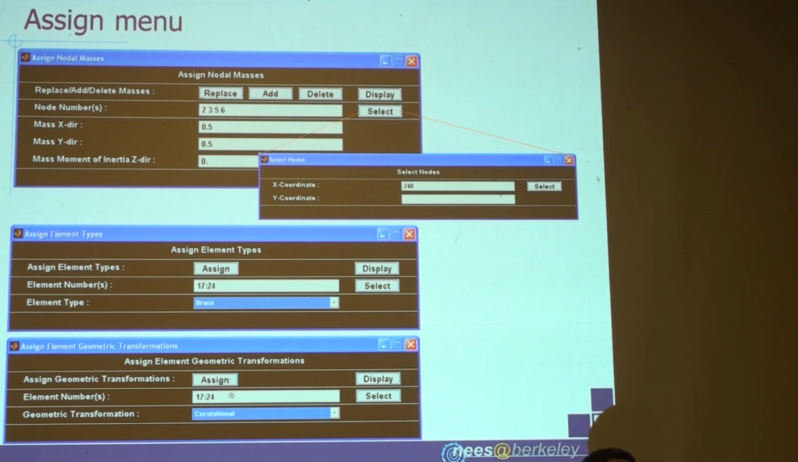And because this is all programmed in MATLAB, in all these input masks you can do operations that you're very familiar with. If you know MATLAB, you can say, okay, I want to assign everything from element 17 to element 24. So you can do these operations and it will understand it. You can do formulas too. So if you needed to put in your mass there, and you know it's like 5 kips, you can do 5 divided by 386, and it will do that.